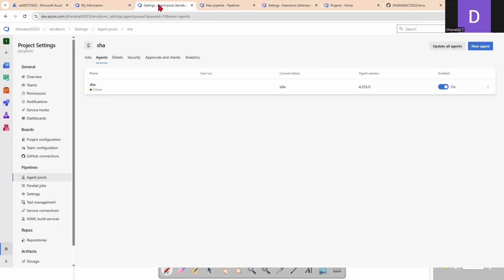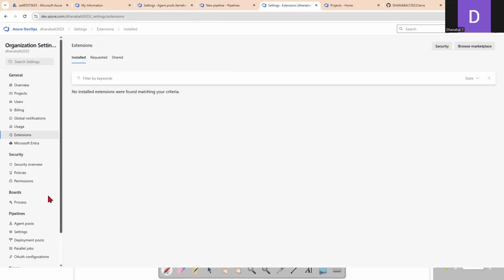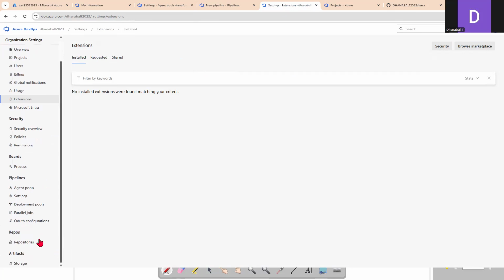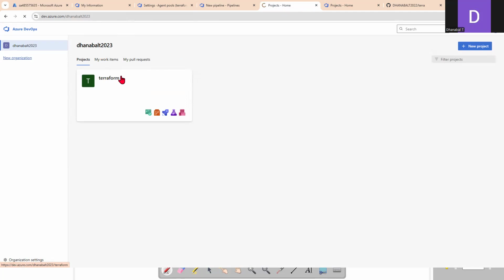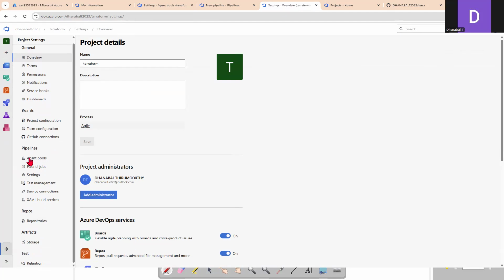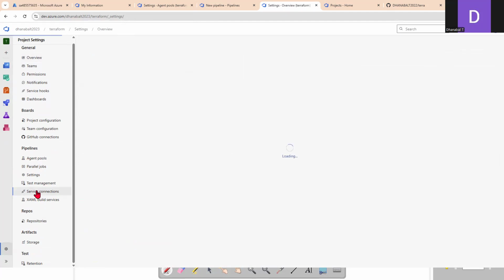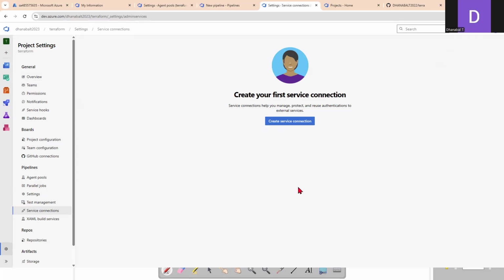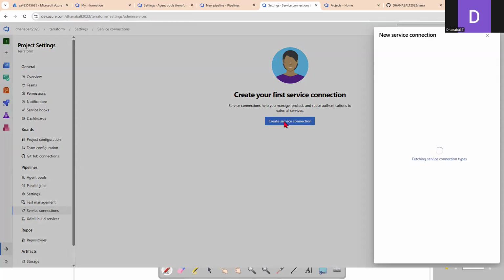So this is my new pipeline. This is running. Okay, I'll go to my DevOps organization. I'll go to my project. In the project settings, I'll create a service connection. So this link we used for adding the agent pool, and in this link, we will go for creating the service connection. Let me create a service connection.